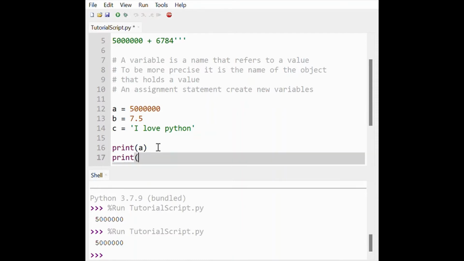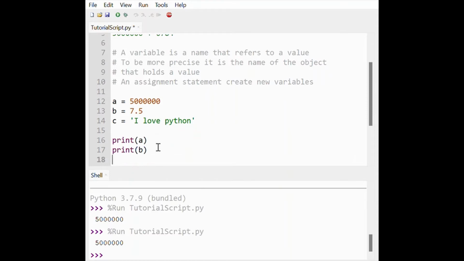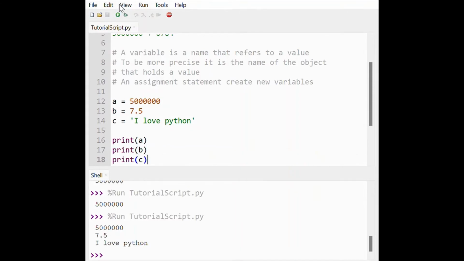So variables are very essential here. Now we have 5 million, we have 7.5, and we have I love Python. Variables are very good in the sense that whenever I want to use 5 million, 7.5, or I love Python, I won't have to print them out again, but I'll just be pulling them out in a statement where I want to use them. Instead of continuous repetition, you just call the variable, and then it prints out the value that it is holding. That's the magic with variables.